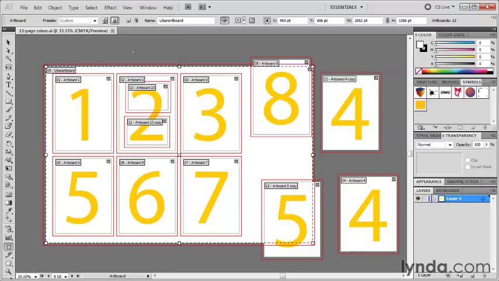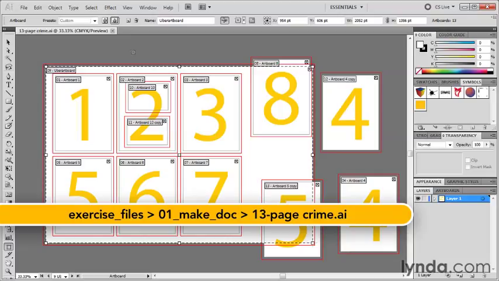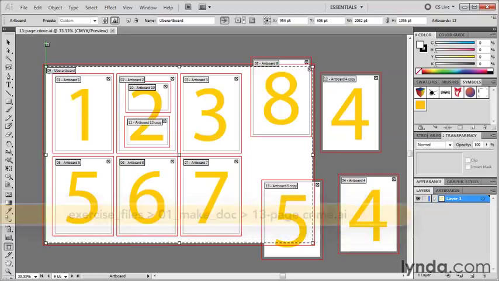In this exercise, I'm going to introduce you to the Artboards panel, and this is one of my favorite new features inside of Illustrator CS5. I've saved my progress as 13pagecrime.ai. Things are just getting worse and worse here inside the O1 Make Doc folder. And we do indeed have 13 artboards at this point.